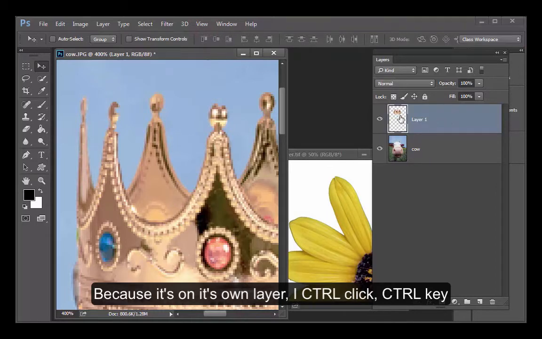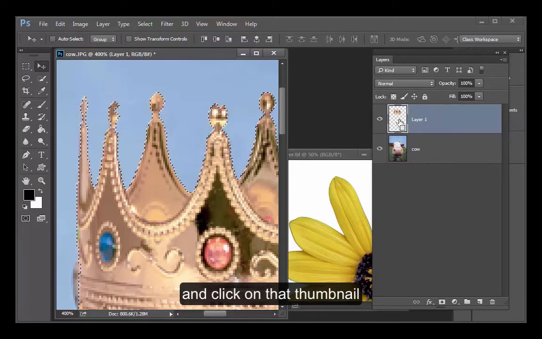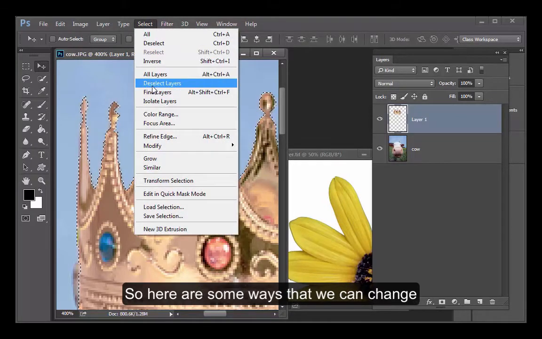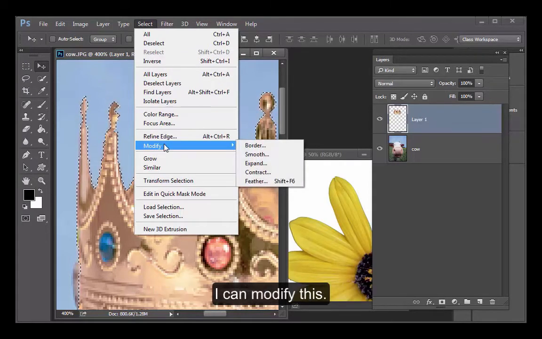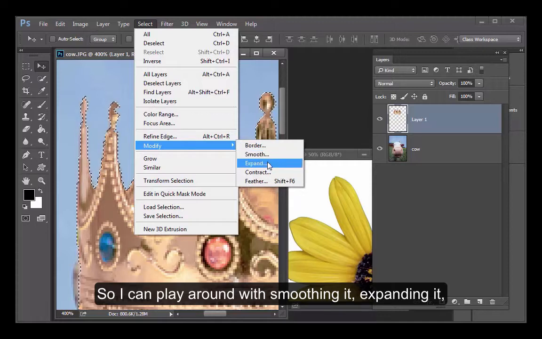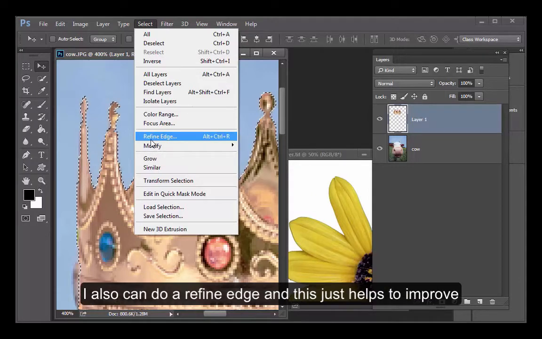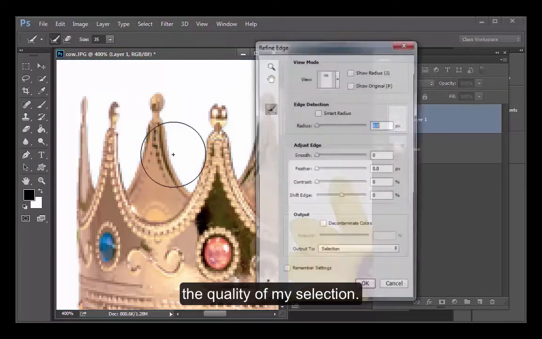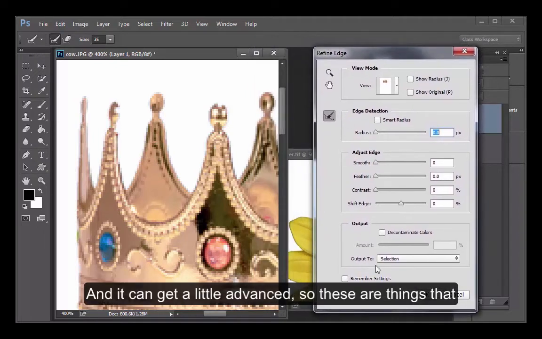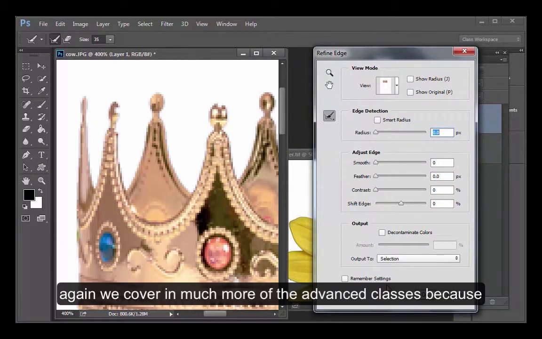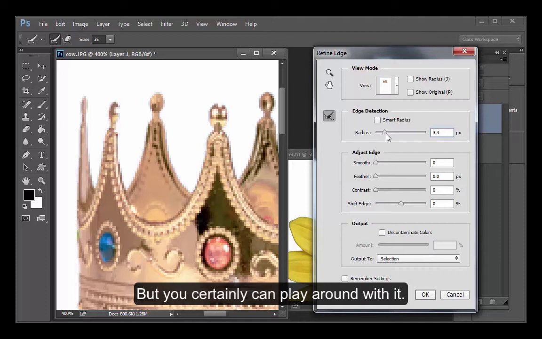Because it's on its own layer, I Control-click on that thumbnail, and now I get my active selection. Now let's go to select. So here are some ways that we can change or play around with our selections. I can modify this. So I can play around with smoothing it, expanding it, contracting it, all kinds of fun things. I also can do a refine edge, and this just helps to improve the quality of my selection. And it can get a little advanced. So these are things that we cover in much more of the advanced classes because it gets a bit tricky, but you certainly can play around with it.